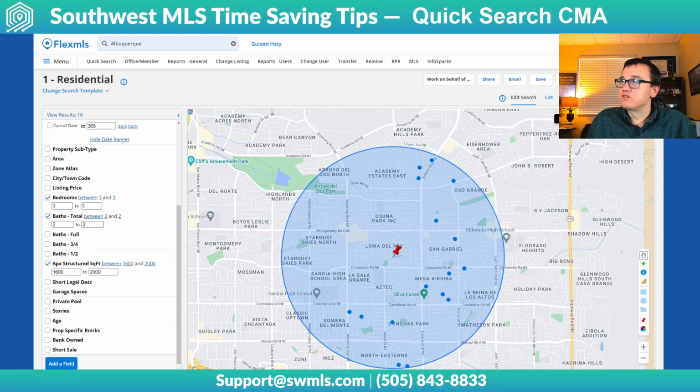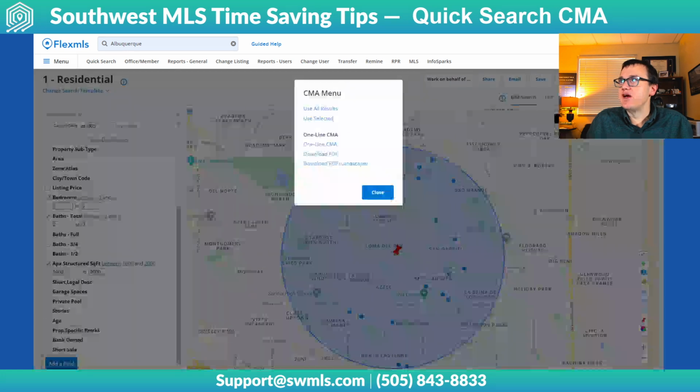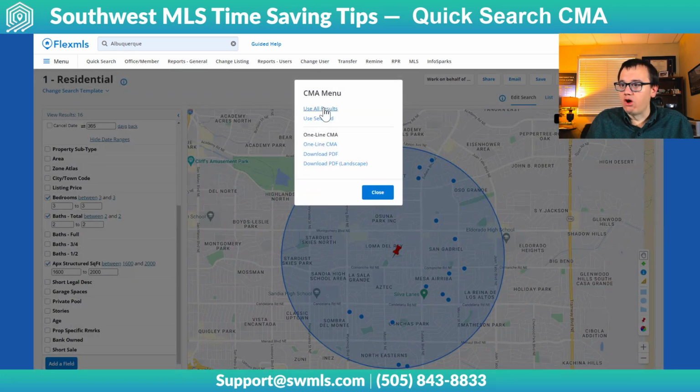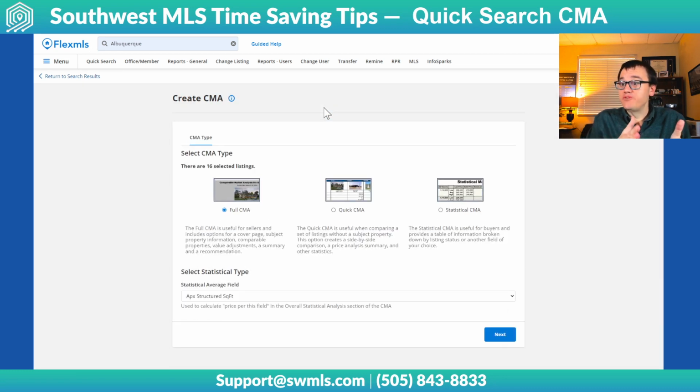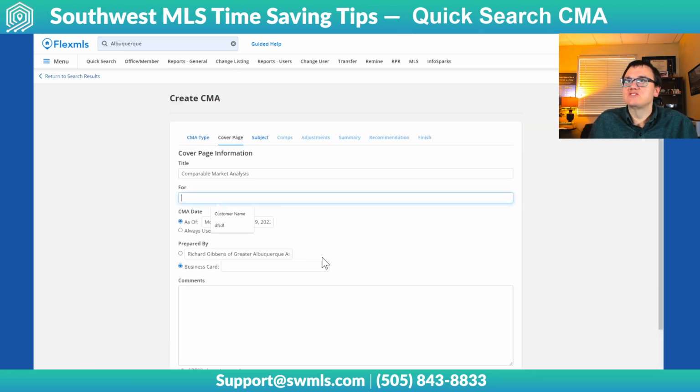So now what I'm going to do is up here in the top right, we're going to click on CMA. And then we're going to click on Use All Results. Now, when this comes up, you have a couple different options. We're going to do the full CMA, but if you just want kind of a quick version, you can just do a quick CMA or a statistical CMA. That'll give you just some quick statistics based on the 16 you chose, and that's it. But just to show you, I'm going to go through full CMA, and I'm going to hit Next.